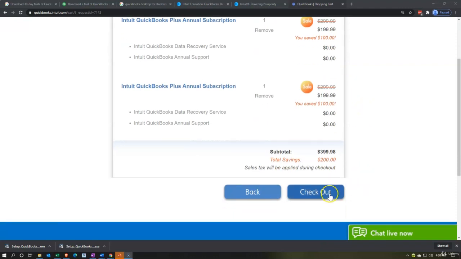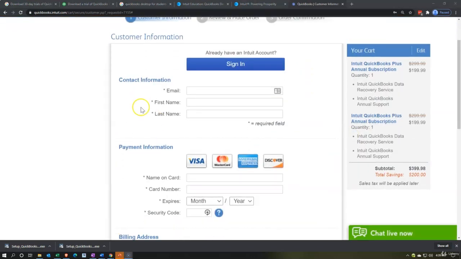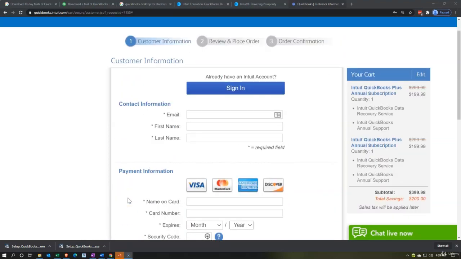Okay, so then I'm going to go ahead and check out. We have the standard purchasing information here: email, first name, last name, and credit card information, as well as billing information down below.